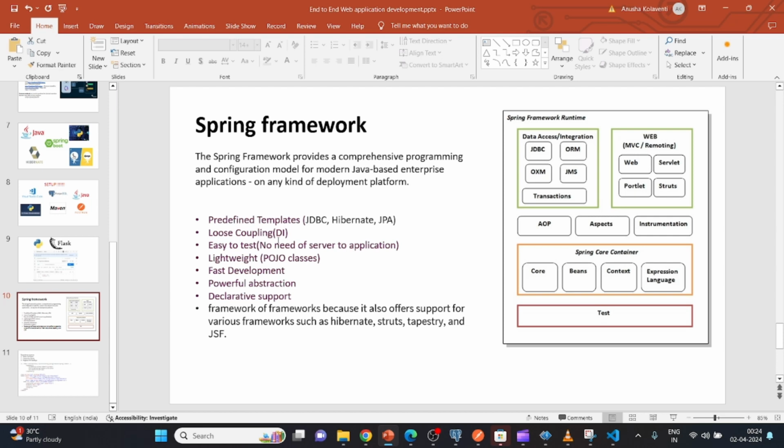Hello everyone. Today we are going to learn about the Spring Framework. So Spring Framework is basically used to develop Java web applications. So it provides many functionalities.